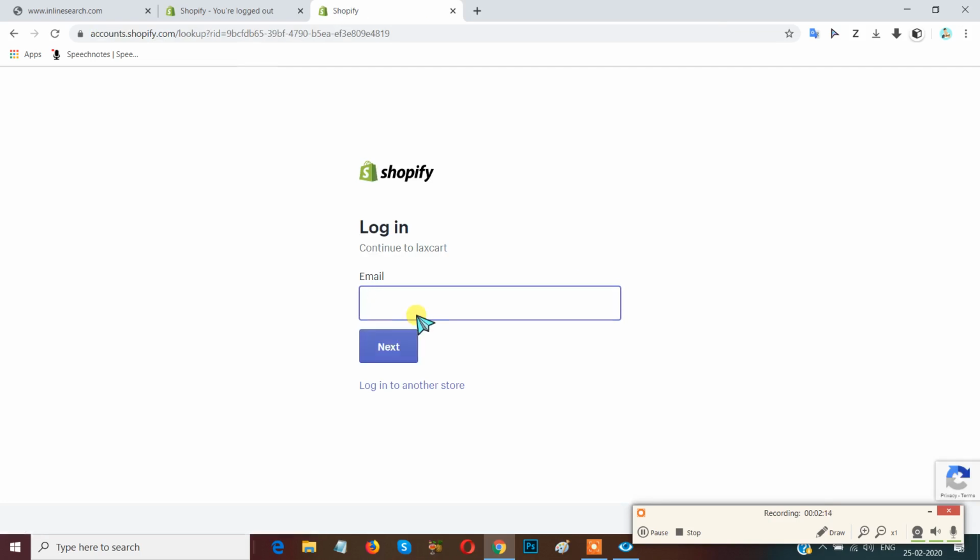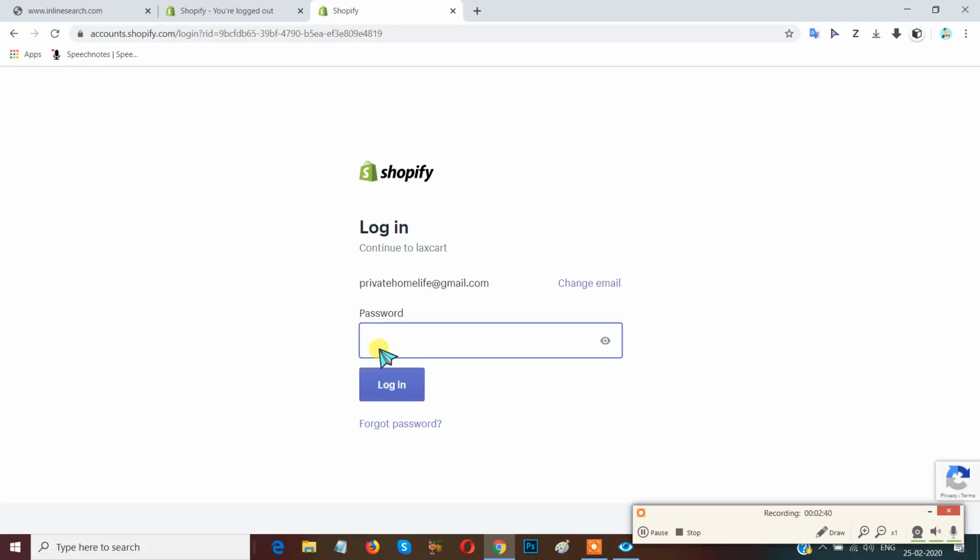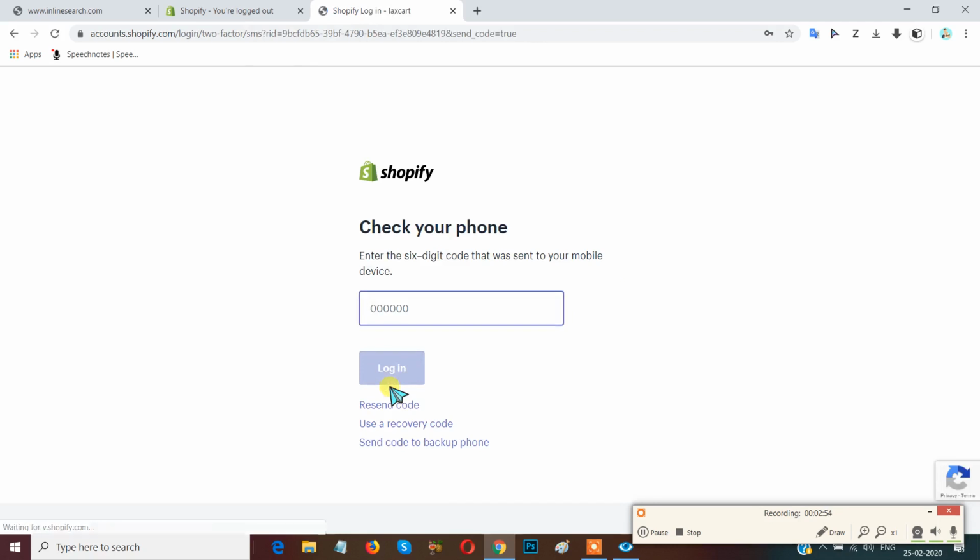And here it is asking for your email address as you are seeing on the screen. So my email address is this in my case, but in your case it will be different. So just put your email address, click on next, put your password. I am not showing your password because it is not fair. You can use that.